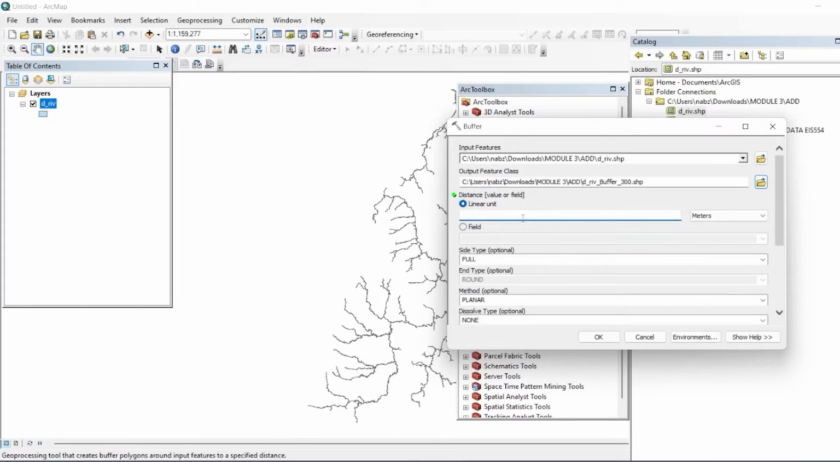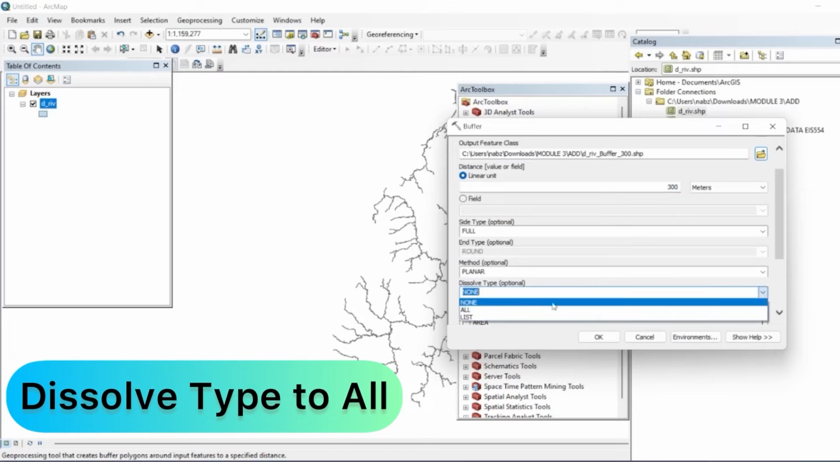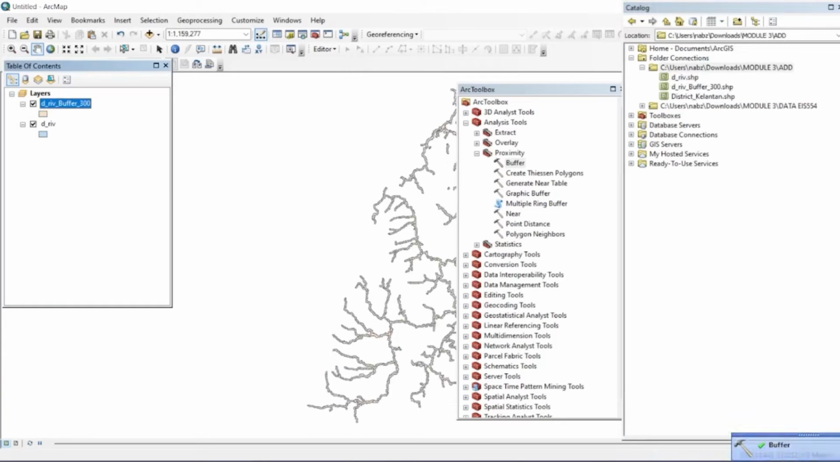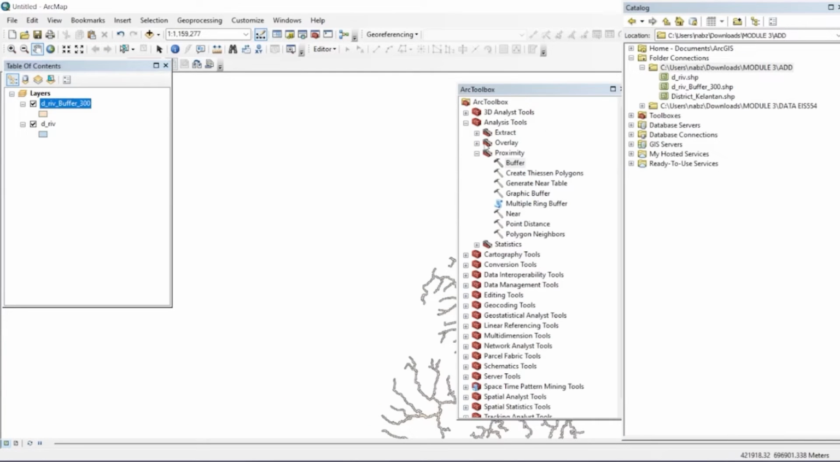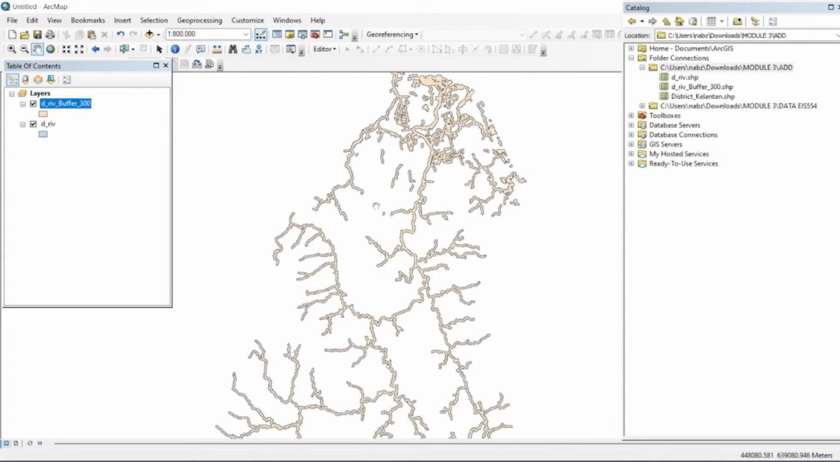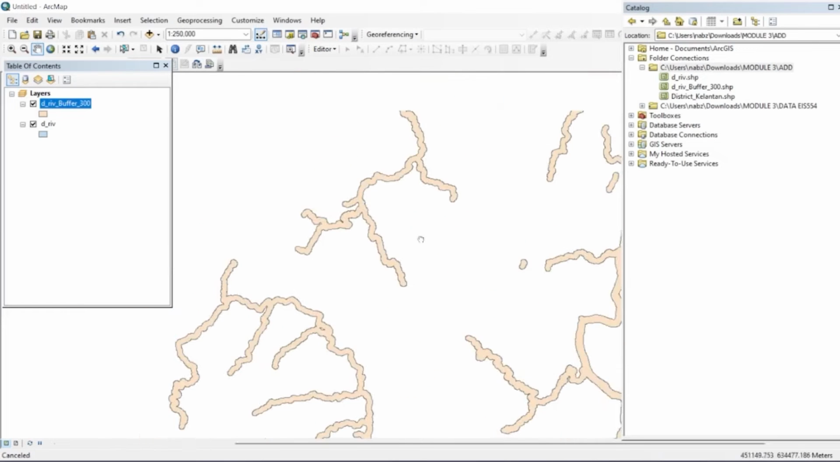The linear unit that we will use for our buffering is 300 meters, so make sure the distance here is in meters, and the dissolve type we will set to all. First we will do all, and we will see the difference between all and none. Just click OK. So it's buffering here, as you can see it's loading. Down here the buffering is done. So this is the buffering 300, as you can see over here. For the display, the dissolve type was all.